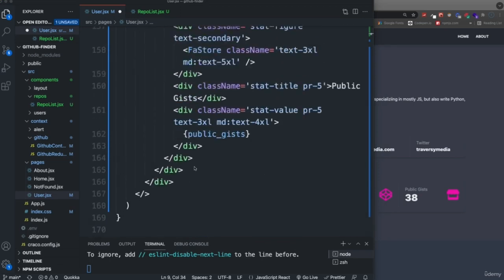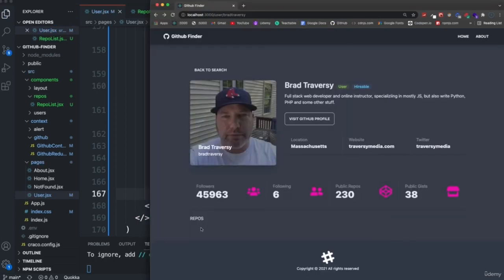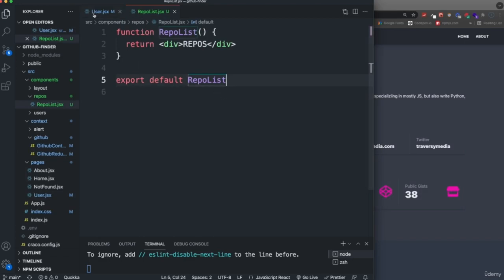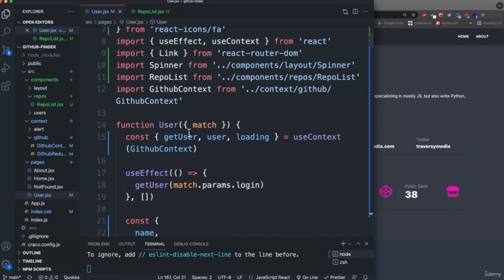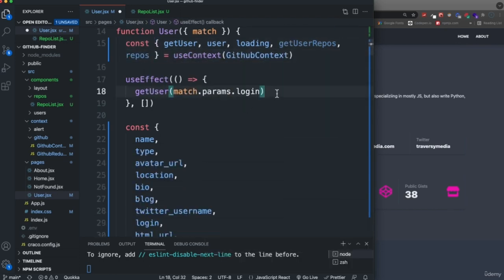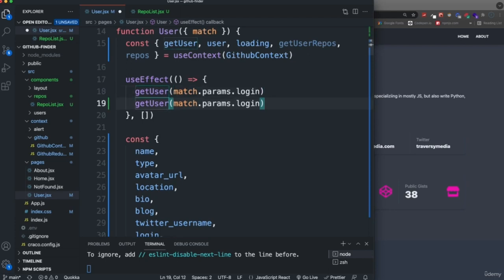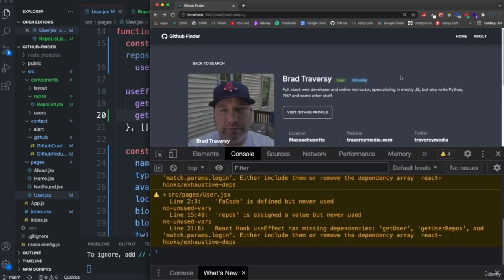So we just want to go right above the last div, the container div here, and we're going to output our repo list. Save that. Okay, so now we have the repo list component showing. Now I'm going to go to my user.jsx, and that's where I'm going to actually call get repos. So we're bringing in from the context get user repos. Let's add that, and let's also get the repos themselves. Then we'll go into the useEffect here, copy this down, and call get user repos. We'll go ahead and save that, and let's just check our state.